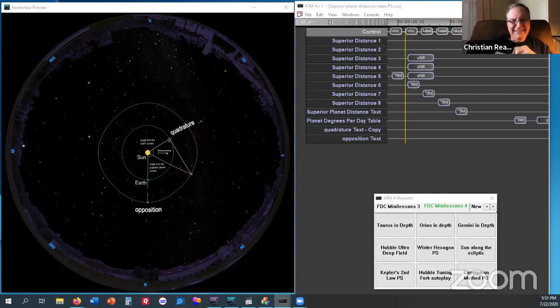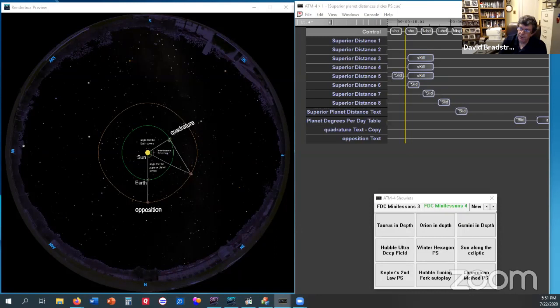this angle, if I know how fast the Earth is going around, and if I know the period of Mars, I know how long, it's a little over 2 years. I know how fast Mars goes, assuming it's a circle. I know its angular rate. I can measure this by timing how long it took to go from opposition to quadrature. That's the key here. And then I can solve this goofy equation.